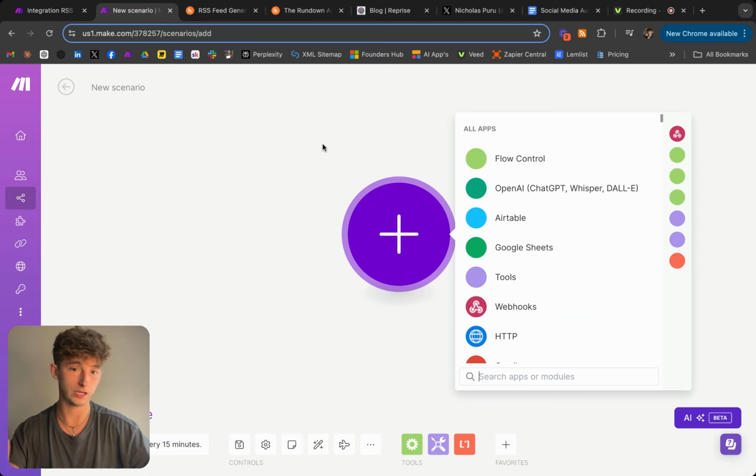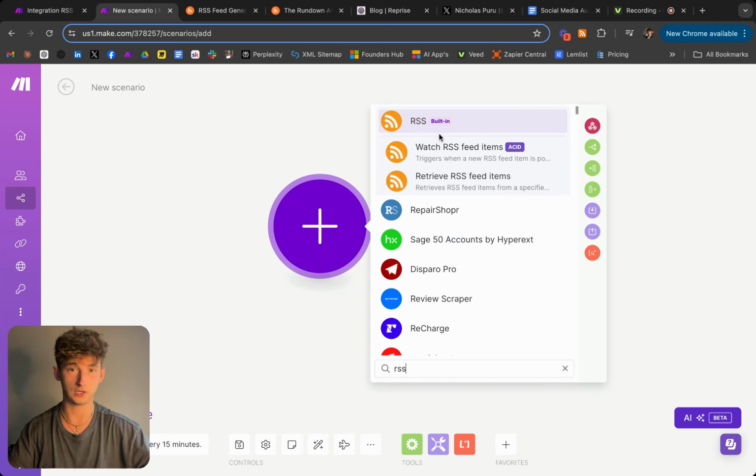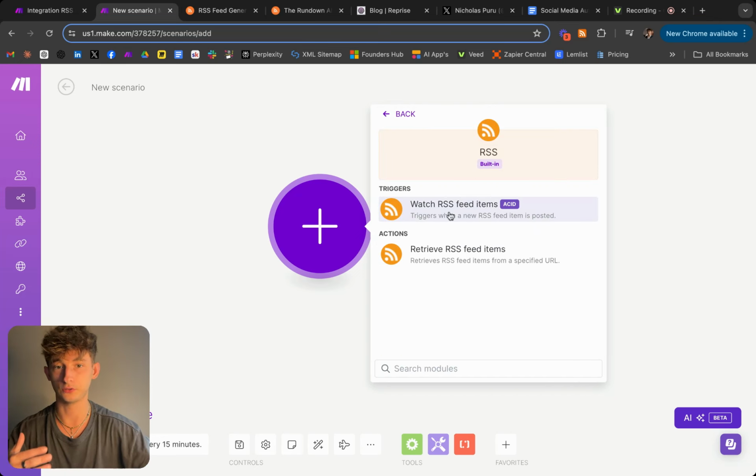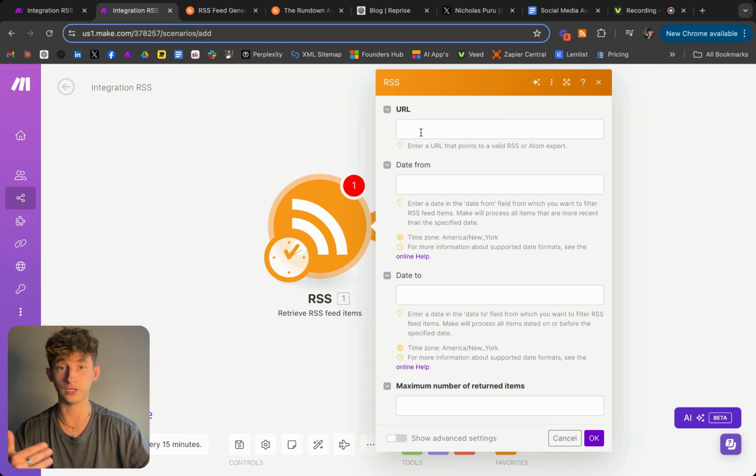So name it whatever you would like, but we're just going to be focusing on the first trigger, which is RSS. So let's go ahead and look at these two options. So there's watch RSS feed items and retrieve RSS feed items. So the watch RSS feed items is going to watch for anything new that's going to be posted. It's not going to collect anything from the past. So this is something that we're not going to be doing today. Today we're not going to wait for a new article to get published. So we're just going to retrieve what has already been posted. So let's go ahead and click on that, and now that'll be our trigger.